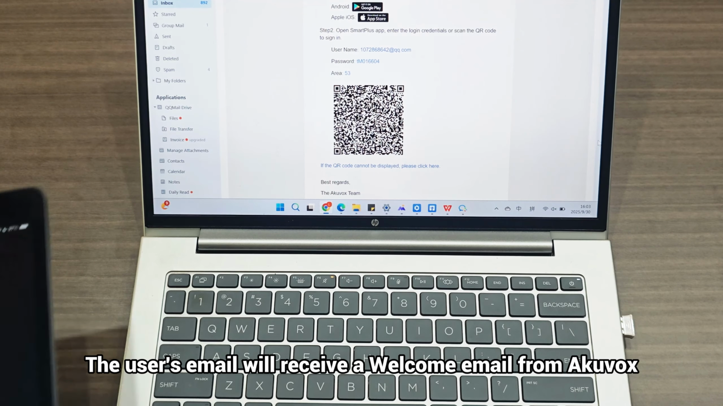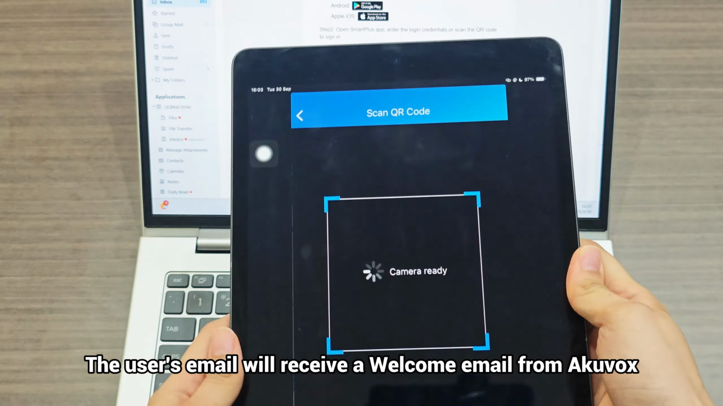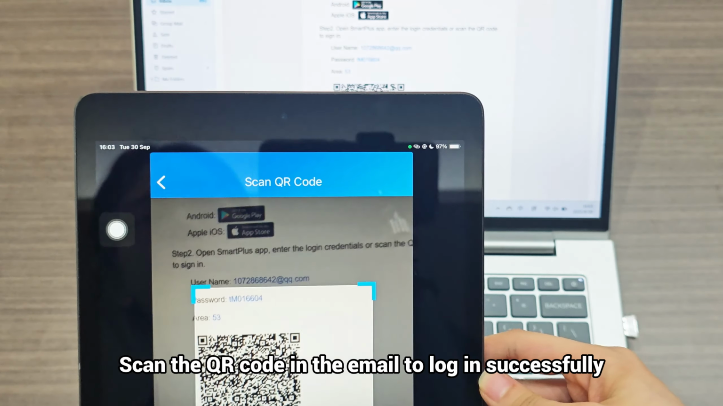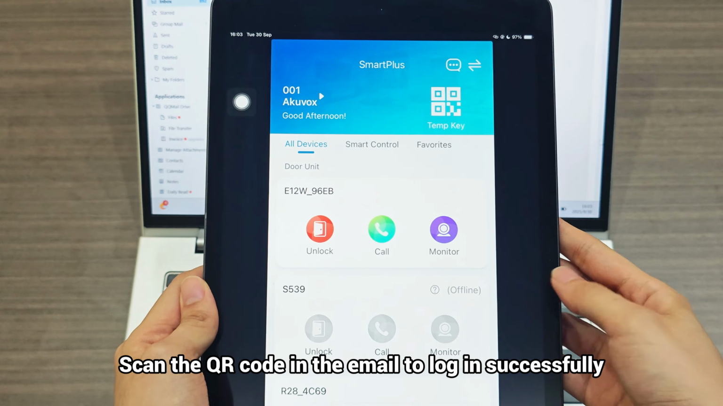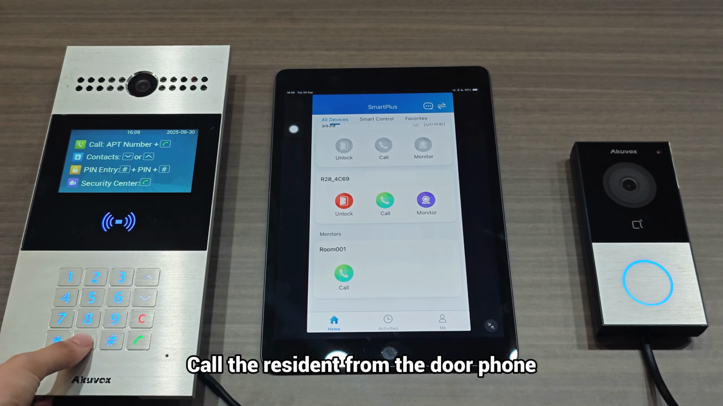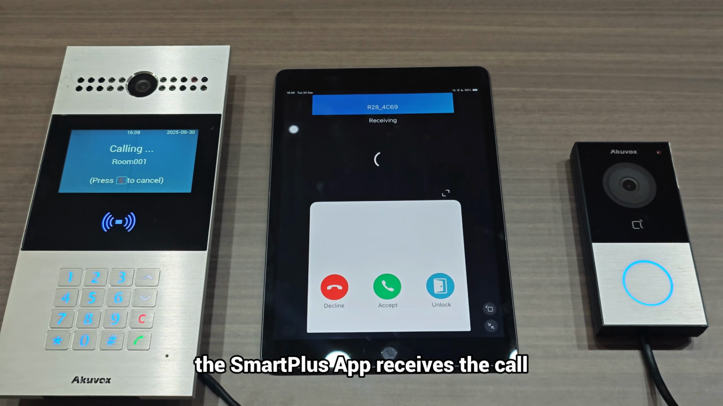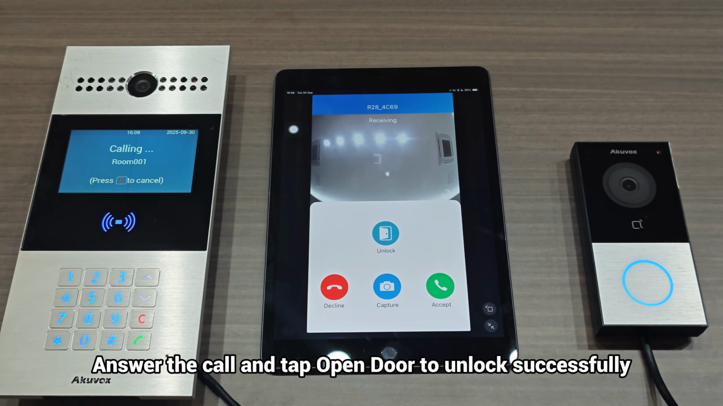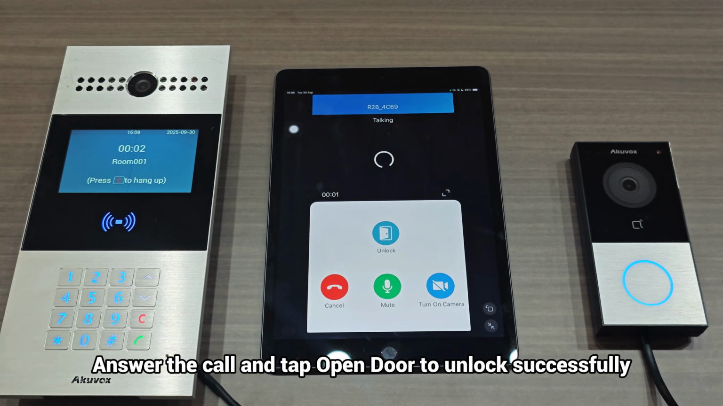The user's email will receive a welcome email from Ecovox. Scan the QR code in the email to log in successfully. Call the resident from the door phone. The SmartPlus app receives the call. Answer the call and tap Open Door to unlock successfully.